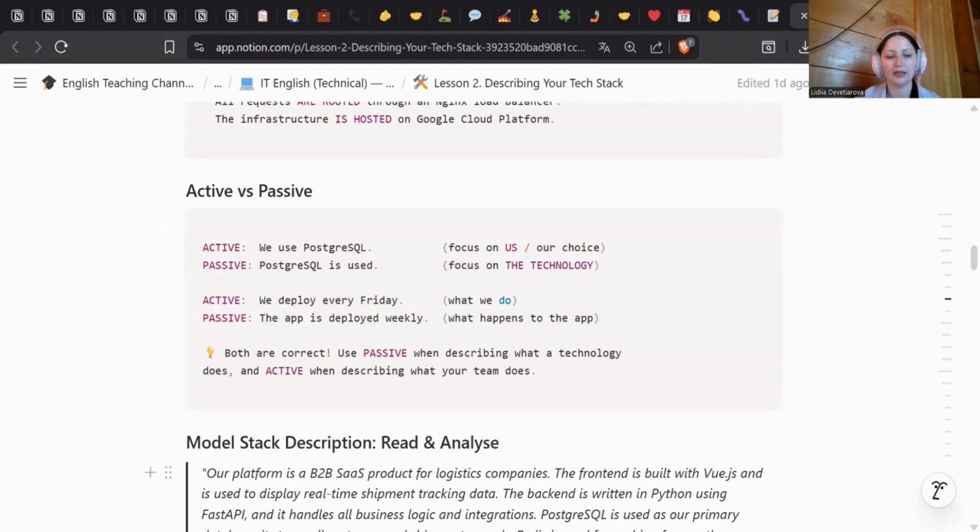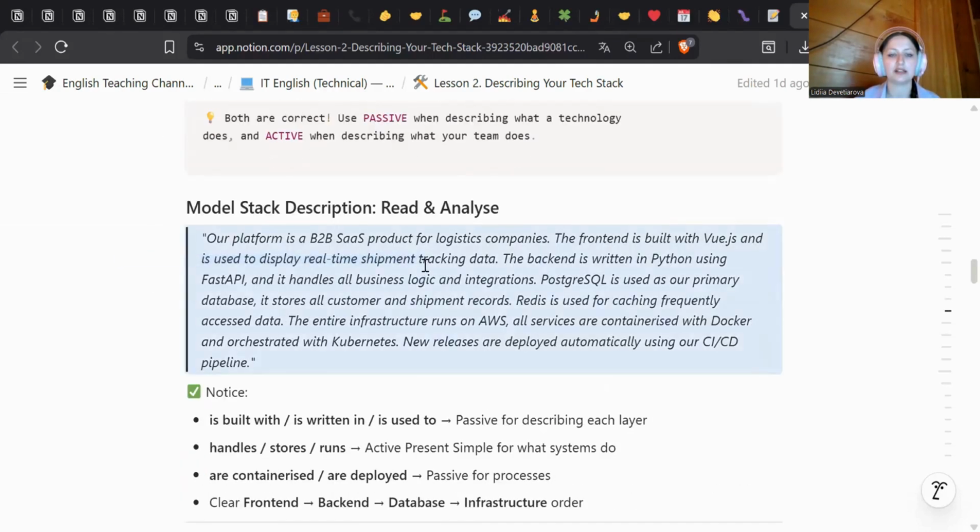Yeah. So that is it. That is it. Yep. Here is a little description. Our platform is a B2B software as a service product for logistic companies. The frontend is built with Vue.js and is used to display real-time shipment tracking data. The backend is written in Python using FastAPI and it handles all business logic and integrations.